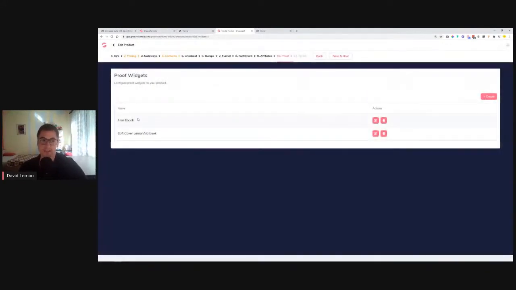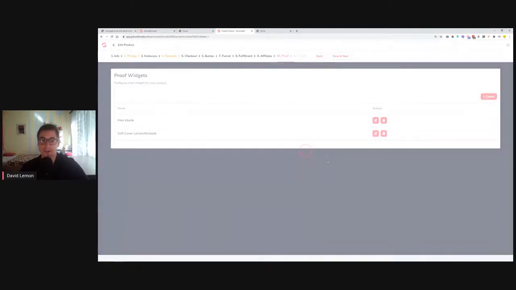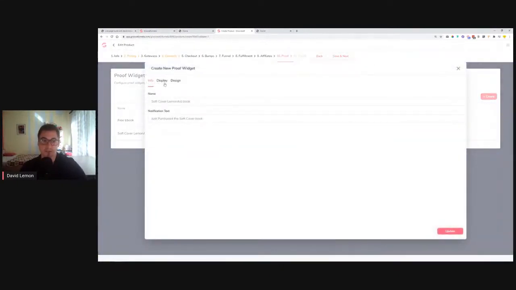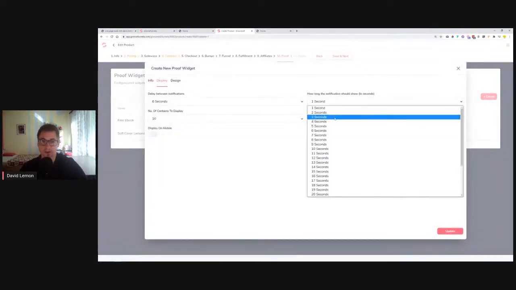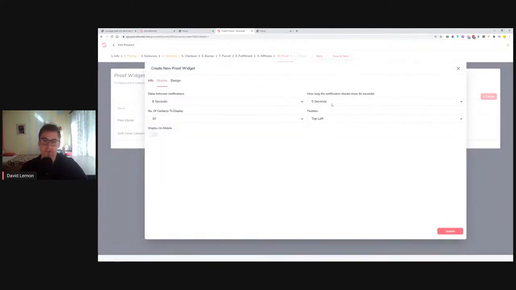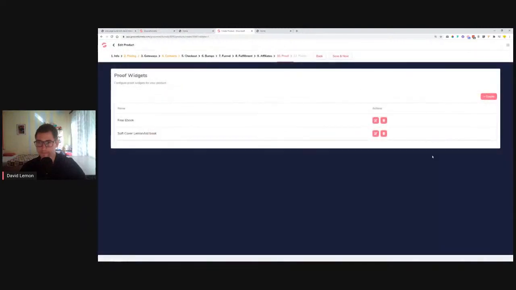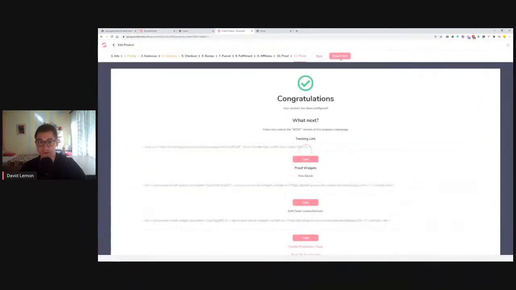Okay, so now I set up the free ebook. Let me just quickly go in there and set up this soft cover lemonade book. So I'll just put it on 6 seconds over here, also 6 seconds. Contact the display. Okay, bottom left, display on mobile, no. Show only country, show map image, show. Okay, let's just put in timestamps over here. Good. Save and next. Don't forget to save and go to the next one.